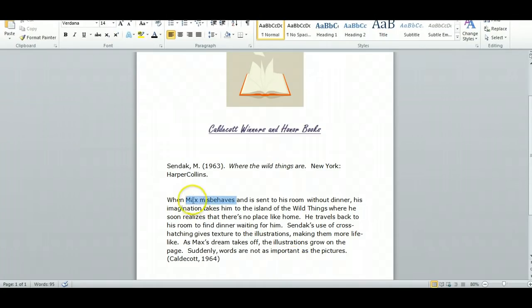So, who is the main character? Max. What's the problem? He's misbehaving. So how does he go about solving his problem? Goes to his room and takes an imaginary trip to the island of the wild things, where he realizes that he really wants to be back home. How does the story end? He travels back home, finds his dinner waiting for him.